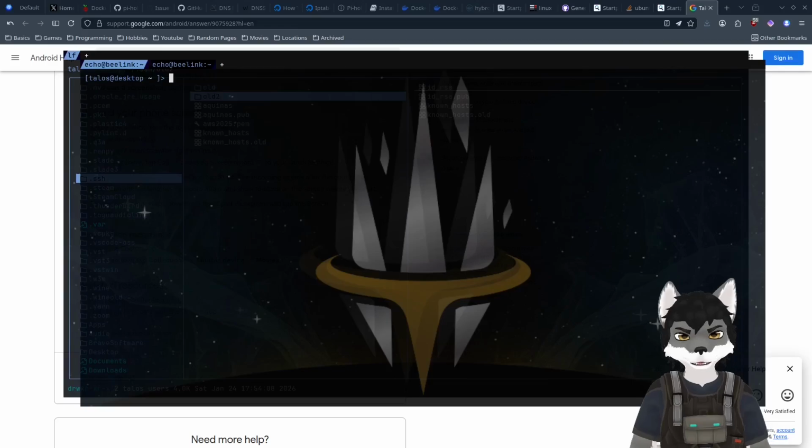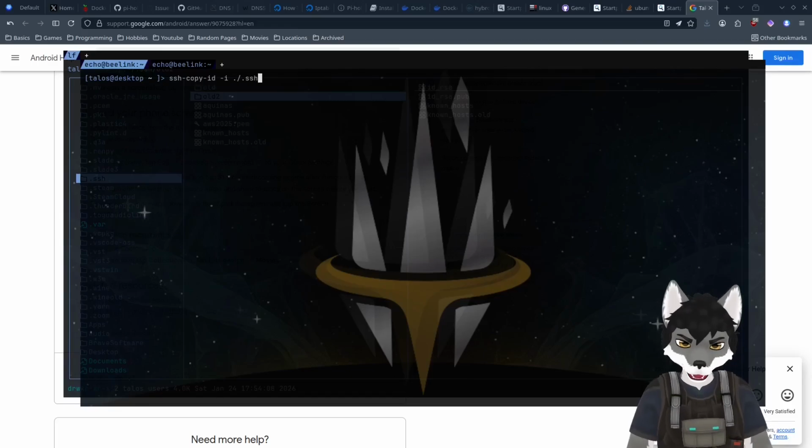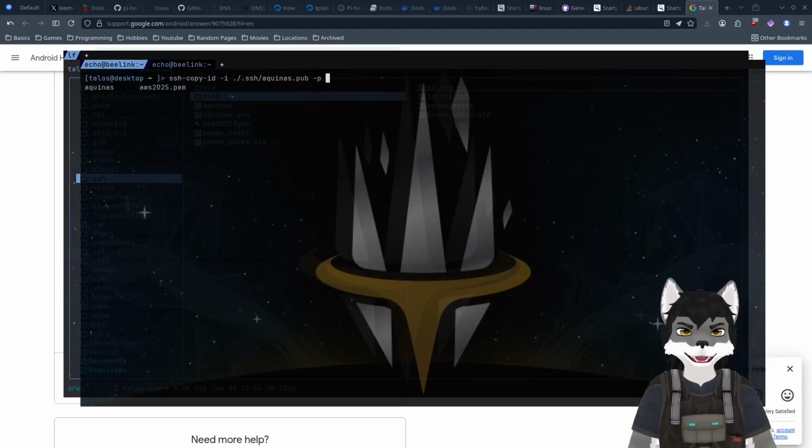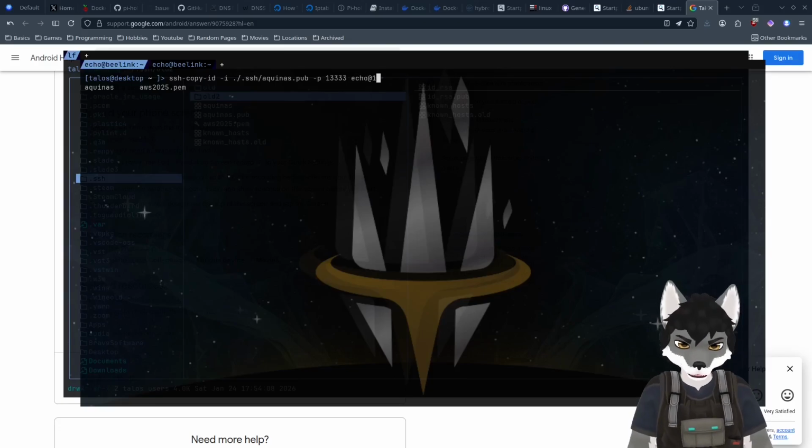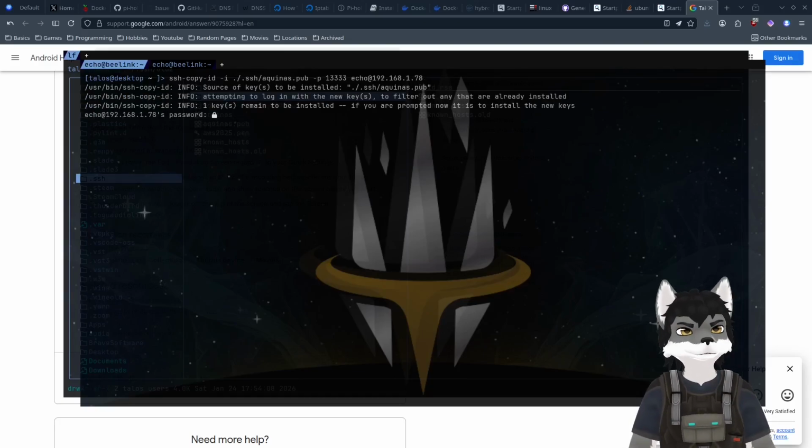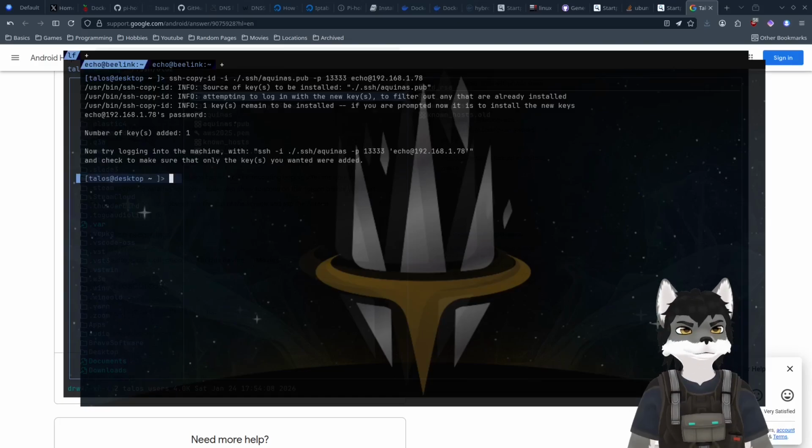Okay, now we need to transfer our key to the server. For that, we use the command ssh-copy-id. I'm going to specify an input file because, like I said, I am not using the default. It's going to be Aquinas public, and the custom port I gave the server, and the username and the IP address of the device. We give our password, and that's it. The key is on the server.